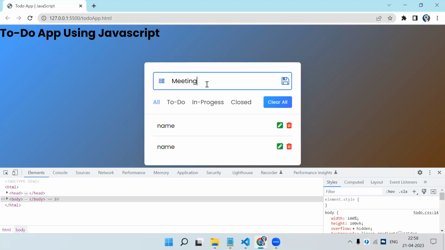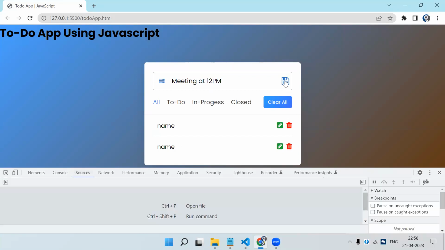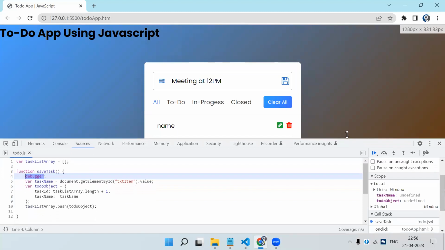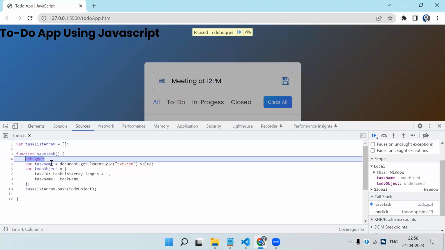Meeting at 12 p.m. Let's say this is my task. Okay. So now on click of save icon, you can see we have called this function. Now here you can see we have added debugger. So execution stopped here. So now we have two icons.